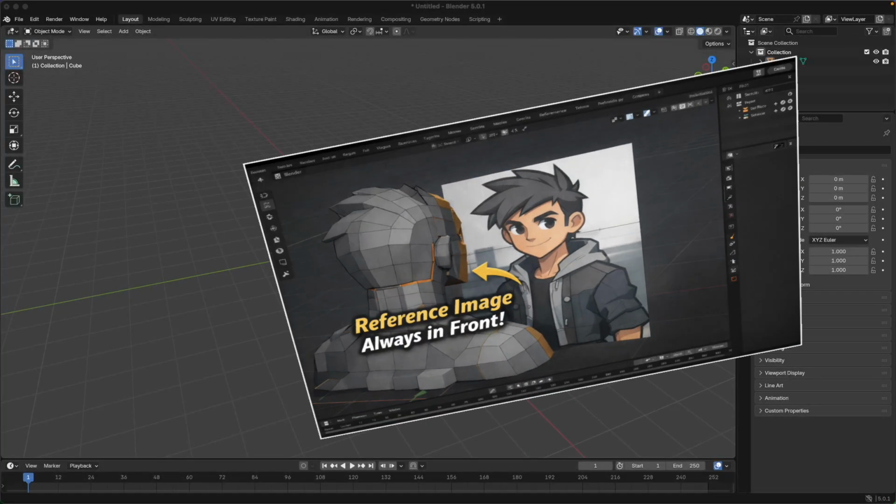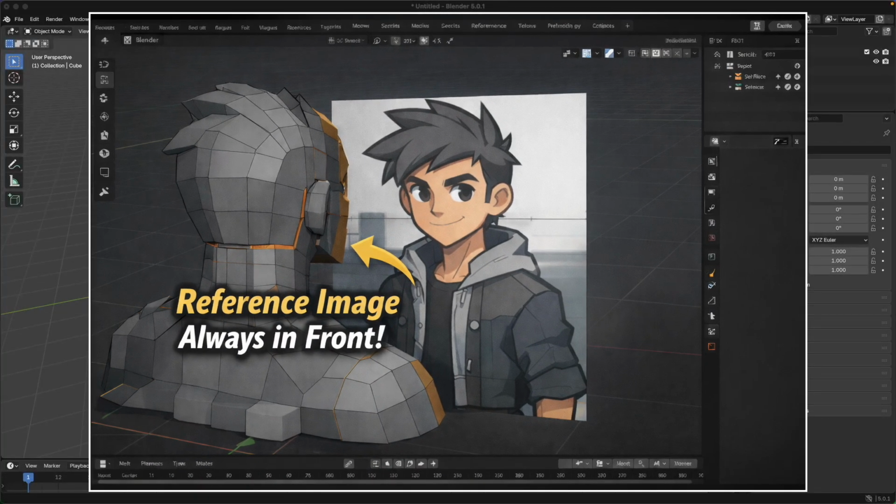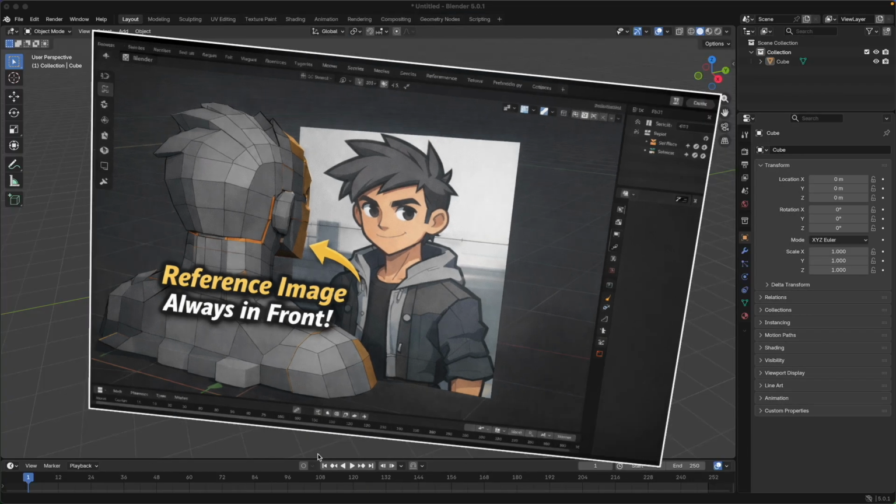Hey everyone! In this quick Blender tutorial, I'll show you how to make an image reference always stay visible in front of your 3D meshes in Blender 5. This is super useful when you're modeling characters, props, or vehicles, and you don't want your reference image to disappear behind geometry. Let's fix that in just a few seconds.